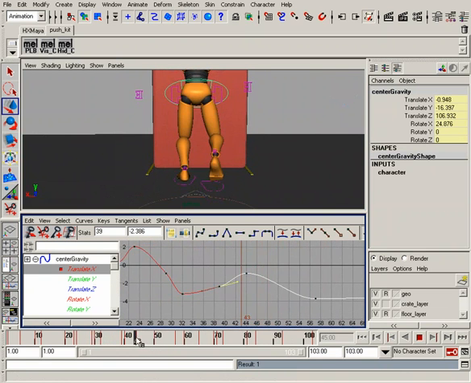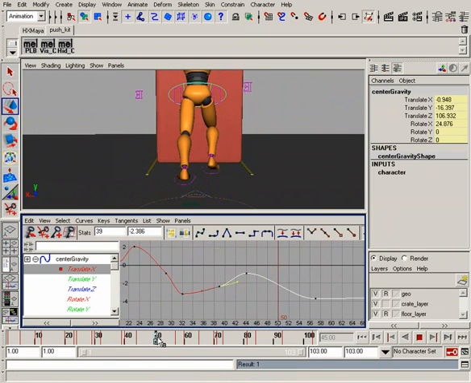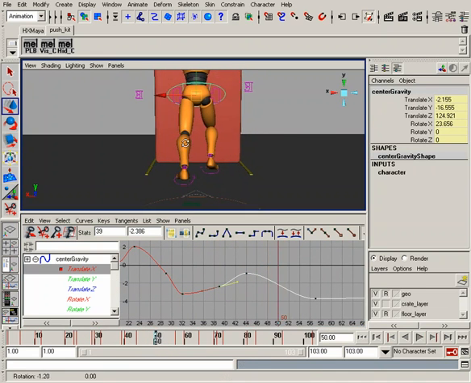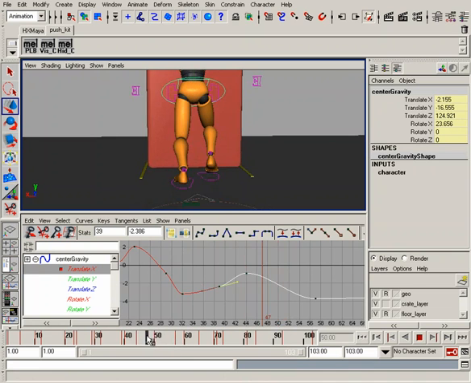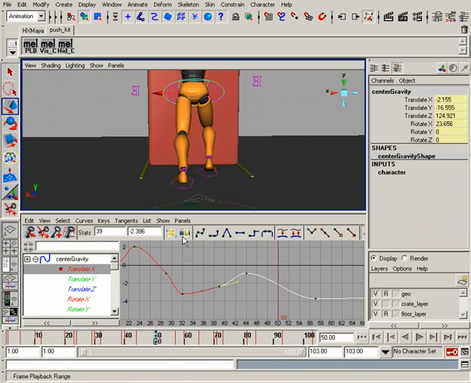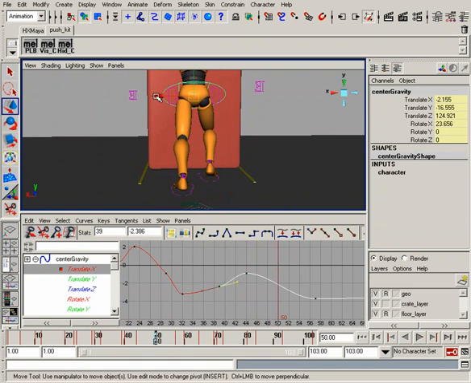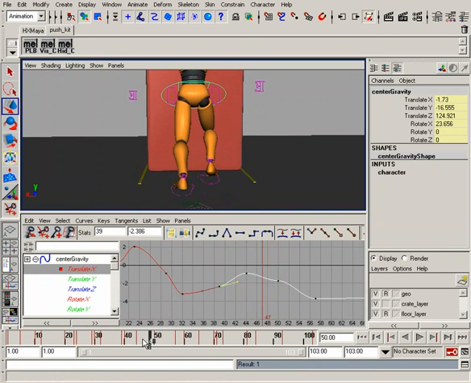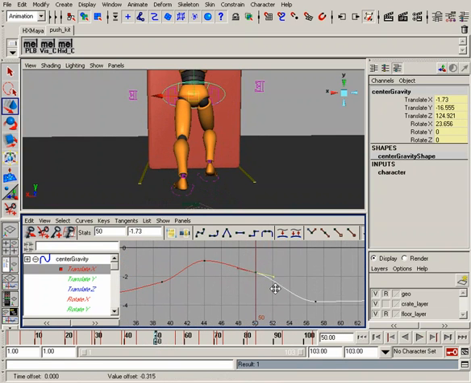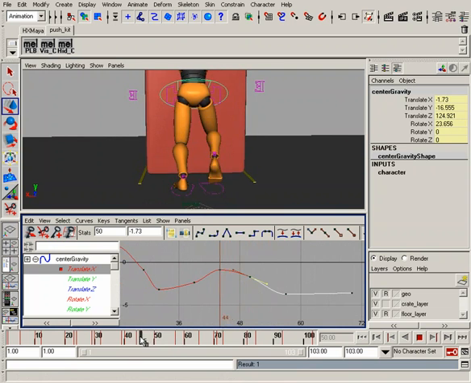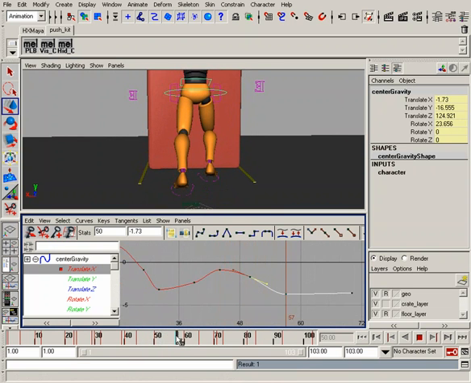Alright, so now we will move on. And at around here, we do want him moving more to his right, but not as much as he is right now. Okay. So in order to fix this, let's go to frame 50 and we'll just translate him very slightly to his left. Okay. Let's see how this looks. Alright, that's better. And then we can adjust our tangency here on 50. Okay, great.